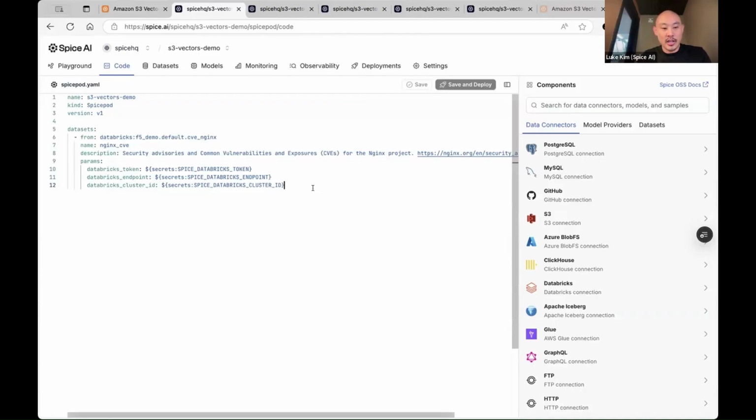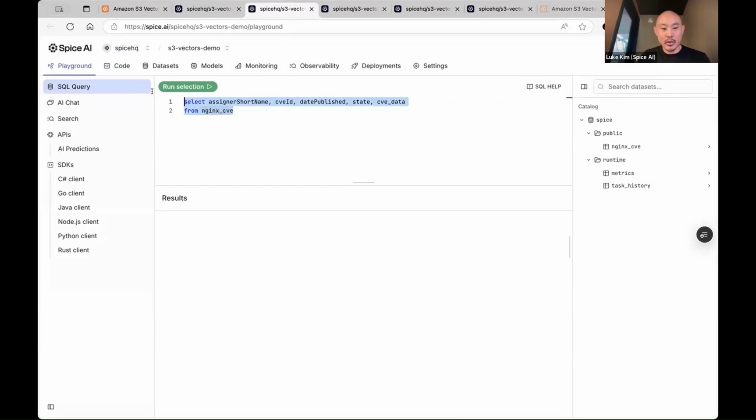So the first dataset I'm going to show here is a dataset that's using some CVEs, which are security updates or bulletins from the Nginx project. And this data is stored within Databricks. And to be able to access this data, all we have to do is say from Databricks, the table that I want to get, and then just pass in a couple of access tokens. And then from there, we can deploy this out into the cloud. And then we can start querying on this data.